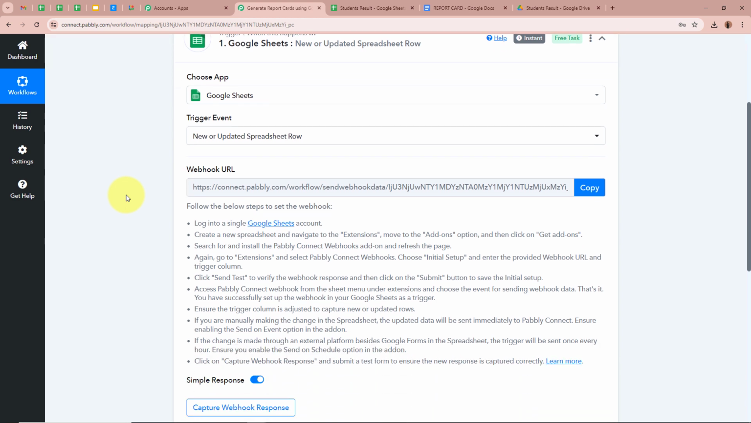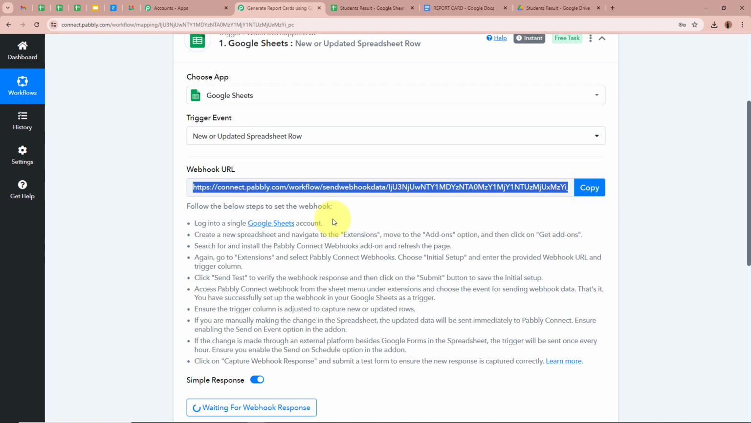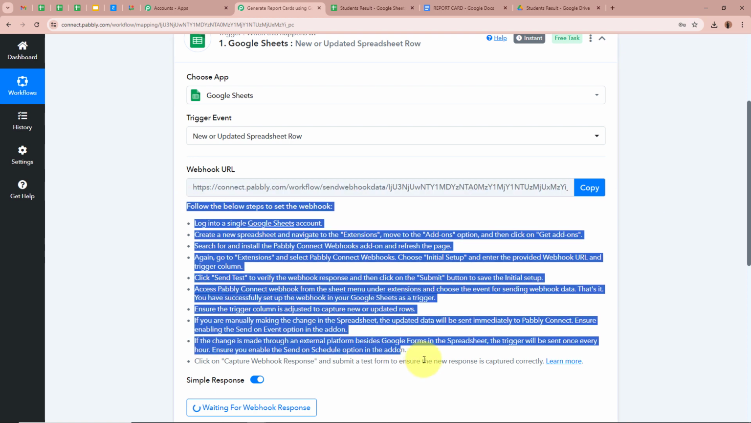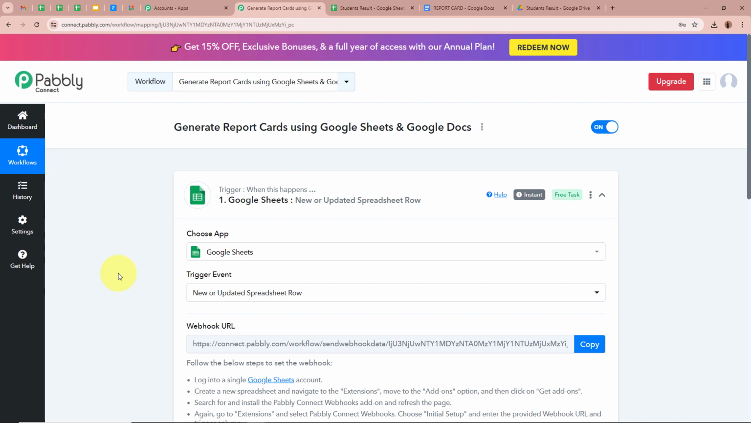Now, in order to connect Google Sheets to Pabbly Connect, Pabbly Connect has provided us with a webhook URL. Firstly, I'm going to copy this unique webhook URL from here. After copying the unique webhook URL, you have to follow the steps given below in order to connect Google Sheets to Pabbly Connect.